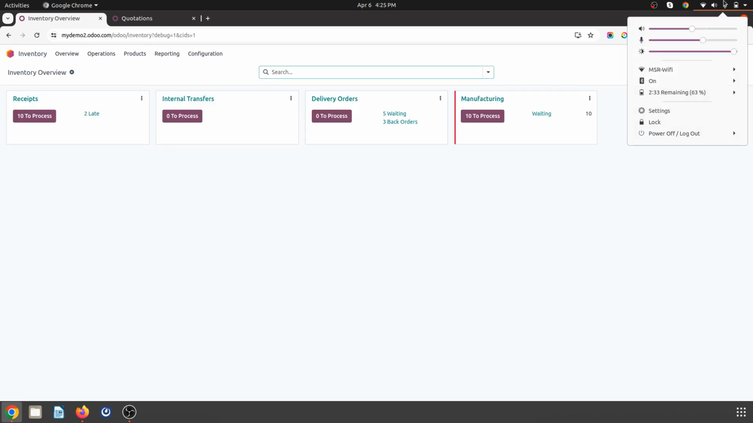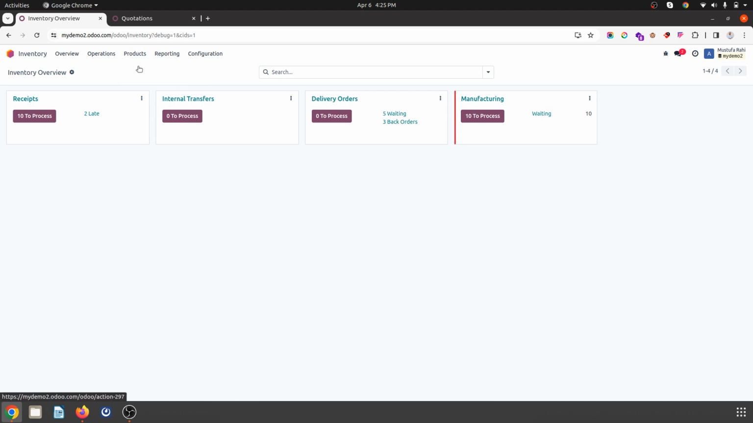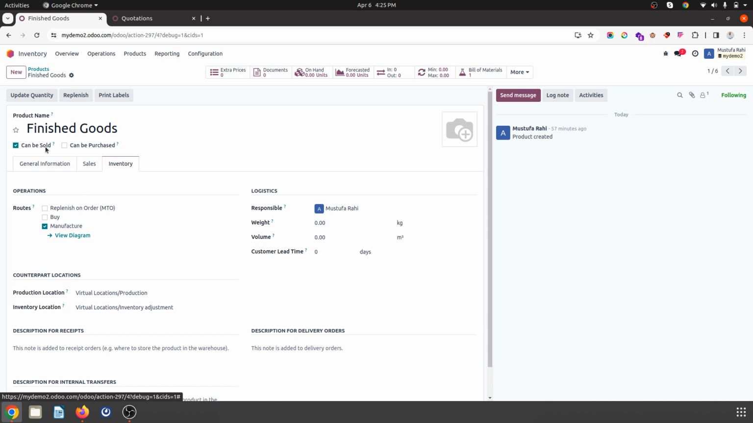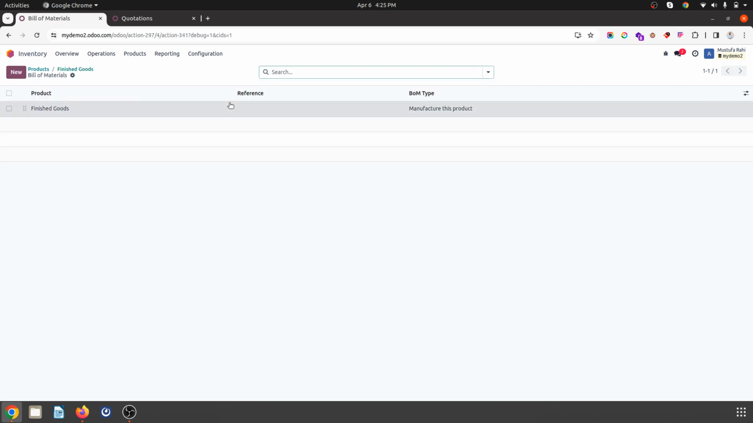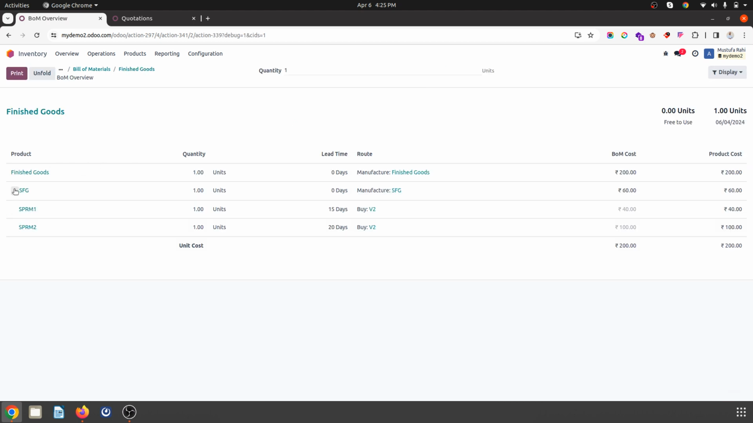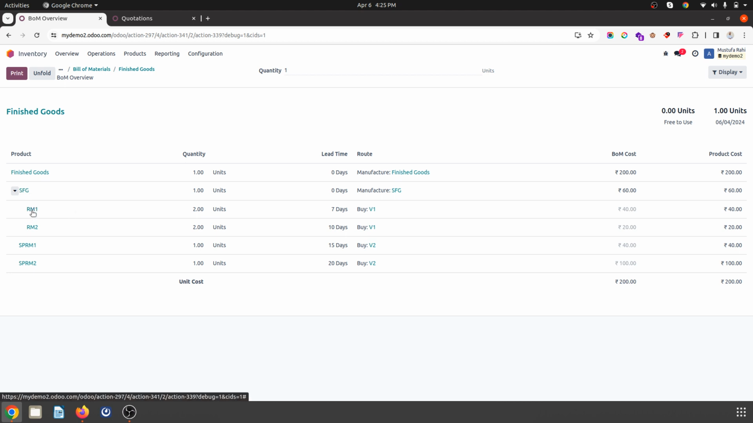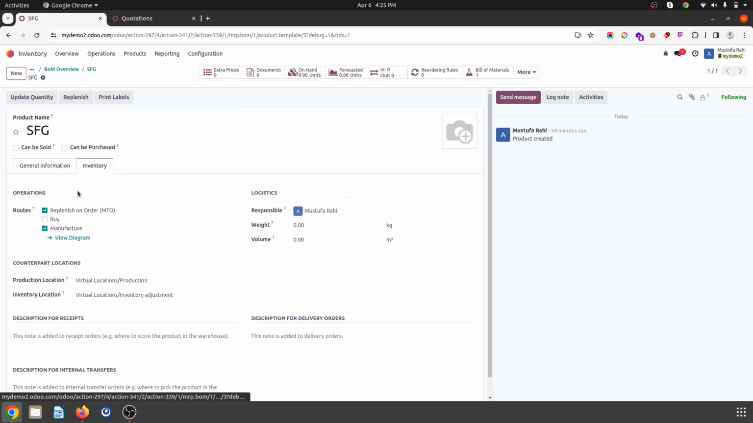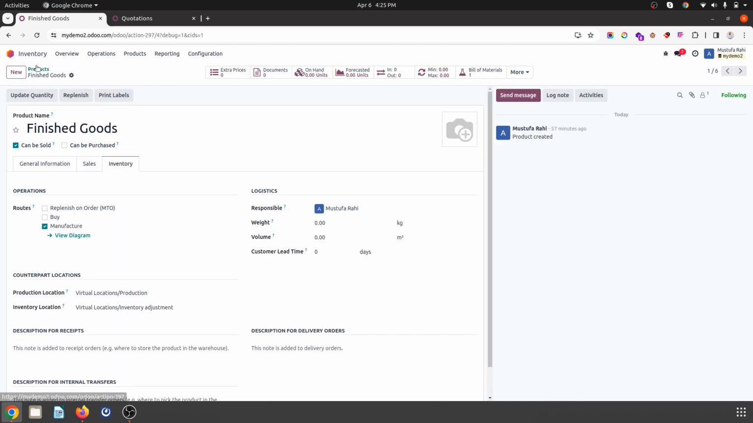Okay guys, so first of all I would like to show you how I have configured my product. I have a finished good which is manufactured only and can be sold, and inside the BOM I have a semi-finished good and a special raw material. The semi-finished good requires raw material 1 and raw material 2, which have lead times of 7, 10, 15 and 20 days for this special raw material to produce my finished goods. And for this semi-finished good I have marked replenish on order and manufacture. So this is how I have set up my product.